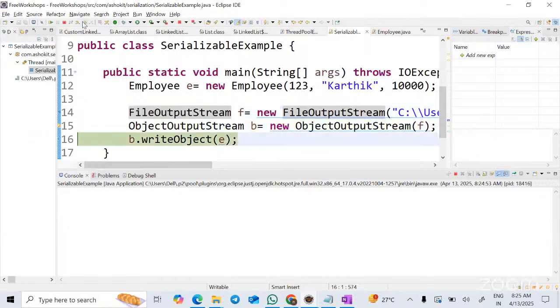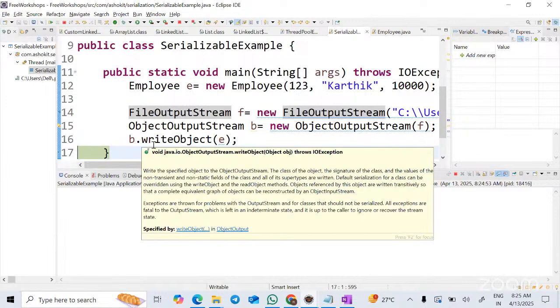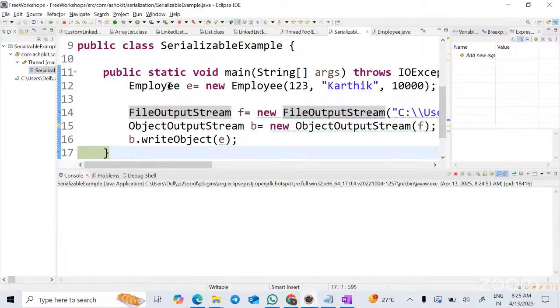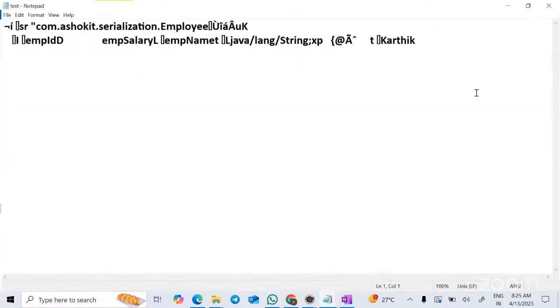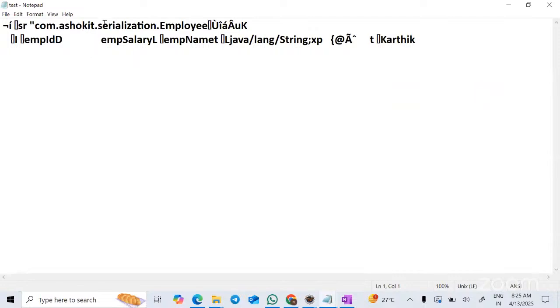Now let's look at the next two lines of code. See, writeObject. From writeObject, earlier I was getting an exception. Now the exception is not there. That means writeObject has converted the employee object into bytes, and that object state is written to this file. Now let's open the file and see. This is how the object is converted into a series of bytes and stored in this file.